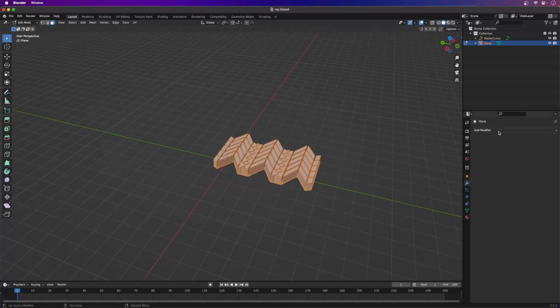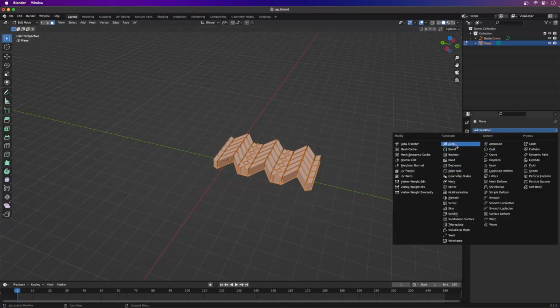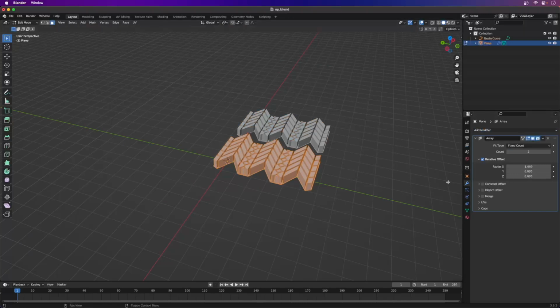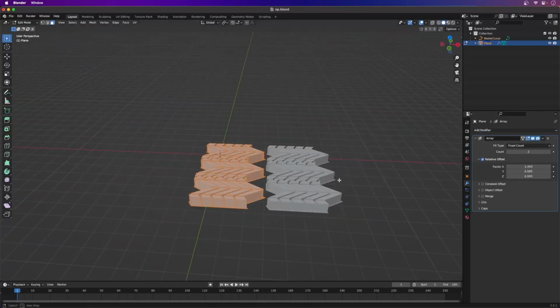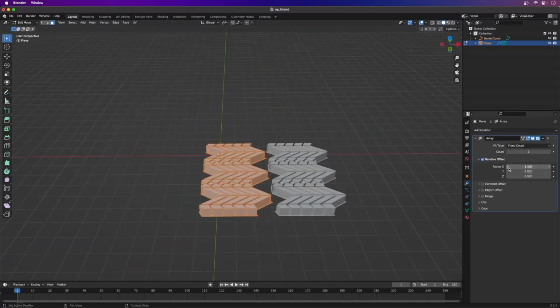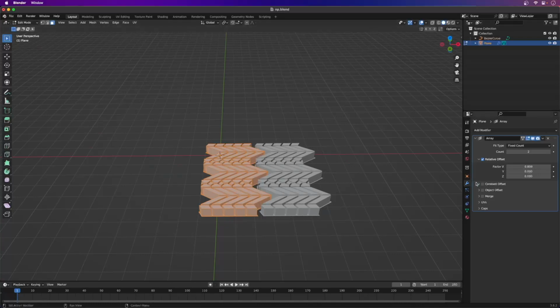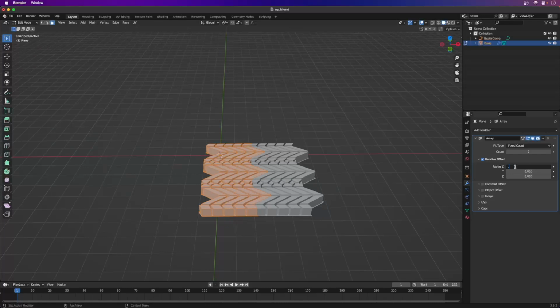So I'll just go to add modifiers and add an array modifier. I don't want this much space, so I'll decrease it here. I'll just type it in. I'll put 0.75. Okay, so let me put 0.72. That looks good. Now we want much more, so I'll just put it at 30.